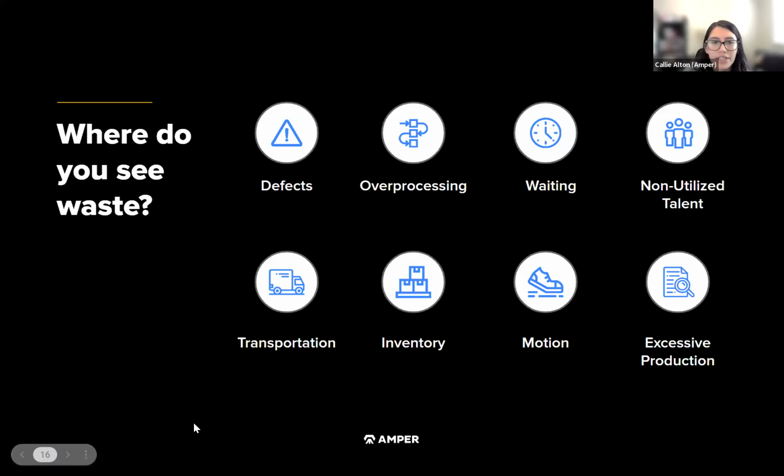So reviewing all of these again, we had defects, overprocessing, waiting, non-utilized employee talent, transportation, inventory, motion, and excessive production. Does anybody have any examples of where you see waste in your factory? The chat is having some problems, but you can drop any comments in the Q&A as well. So use a Q&A feature for questions, comments, compliments.